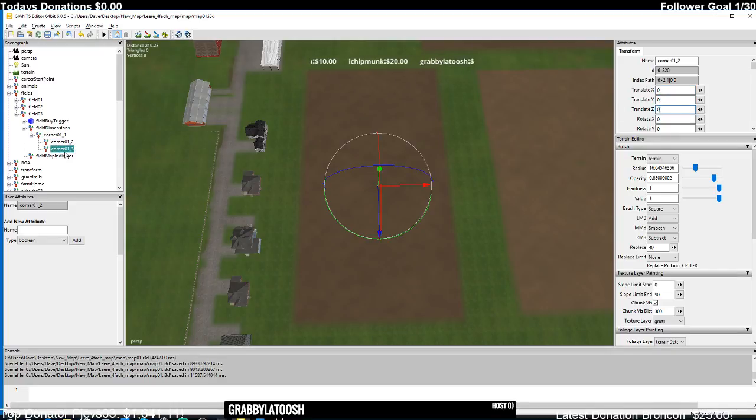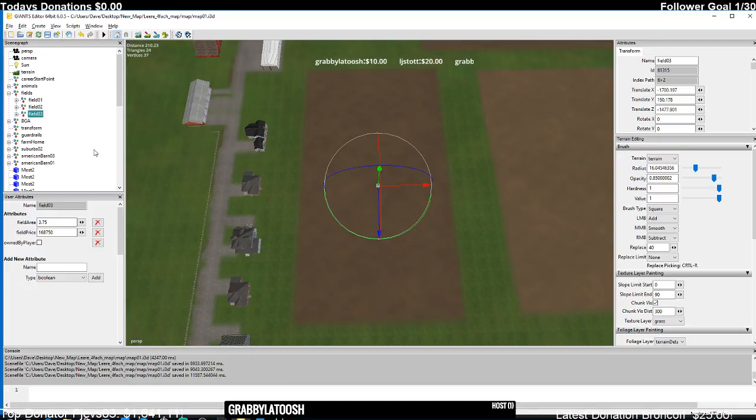And what I'm going to do is, and you can do this all at the end if you want, but I'm going to take field 3 and duplicate that one.